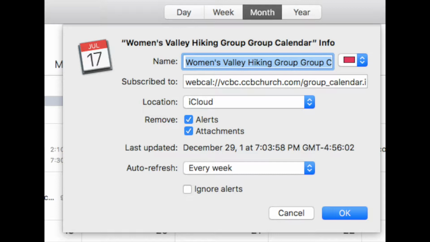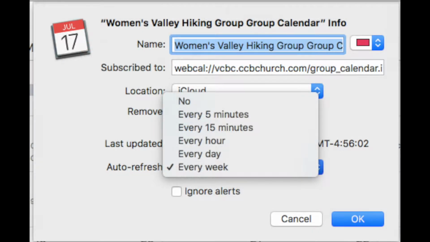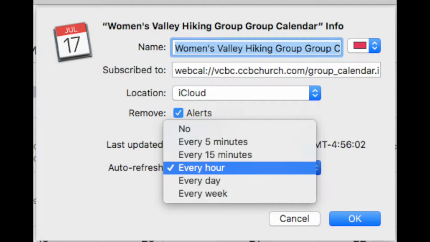Auto refresh is important if you want to stay up to date. If I cancel a hike, you want to see it on your calendar, so it's wise to auto refresh often. If I make a change, you don't want to wait an entire week to see that change appear on your calendar.